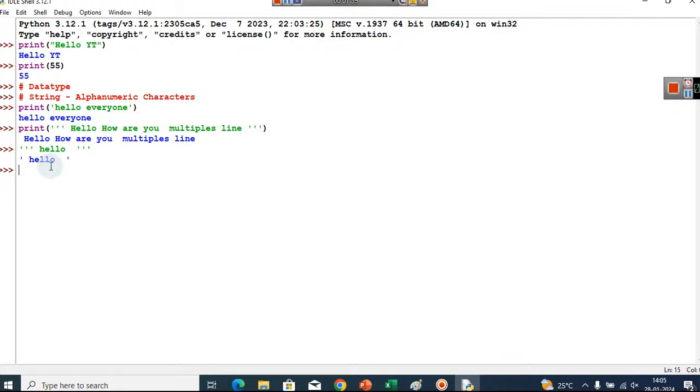If you have to write a comment, as you can see, we have already written some comments. So you can use a hashtag. This is a comment. Python will not execute this line, and you can see nothing happens. This is just a comment. This comment is there in order to explain something to whoever is viewing or reading it.